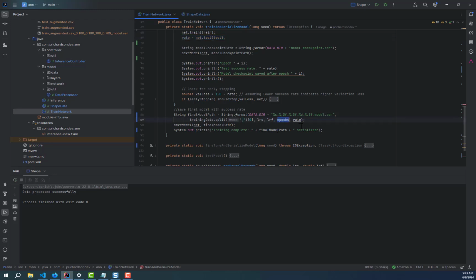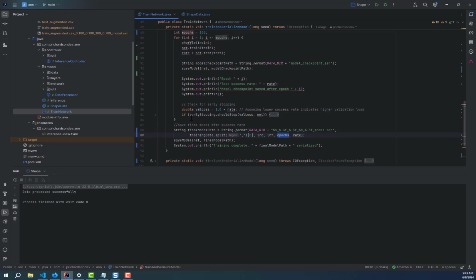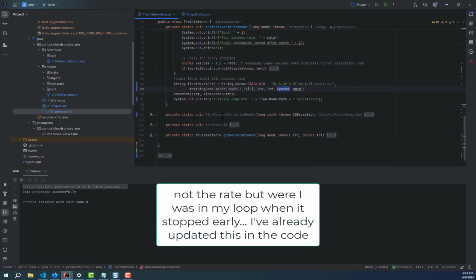and it shouldn't have been epochs. Again, this is why it was 100. That's why this 100 is right here. So we want to change this, and we want to capture what the rate is when we stop. And I'll do that before I post it up again, or maybe I won't. We'll see.